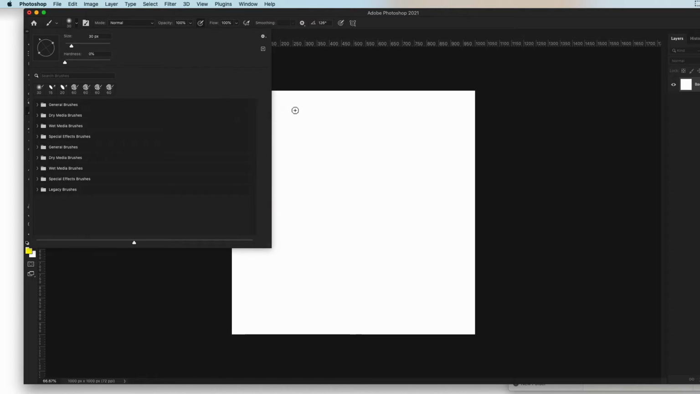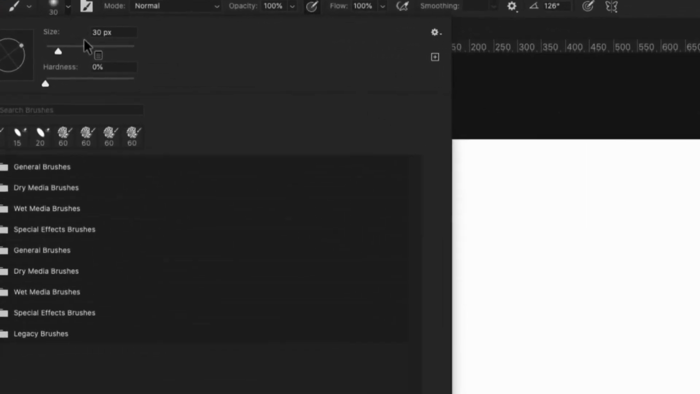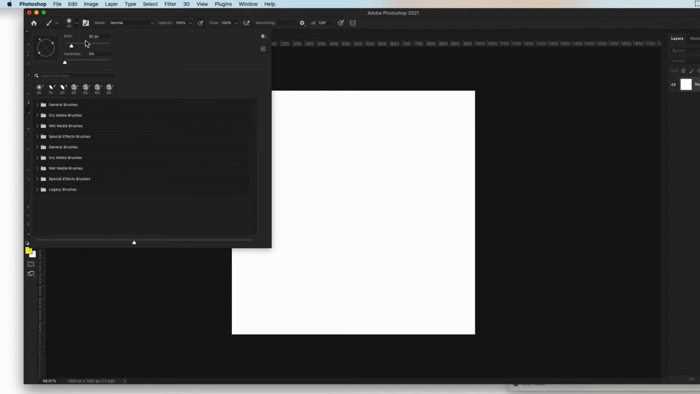And as you can see, the first thing I will show you is the size. This brush right here is 30 pixels. I can go ahead and click the slide bar more over, okay? And there you see it's actually bigger.